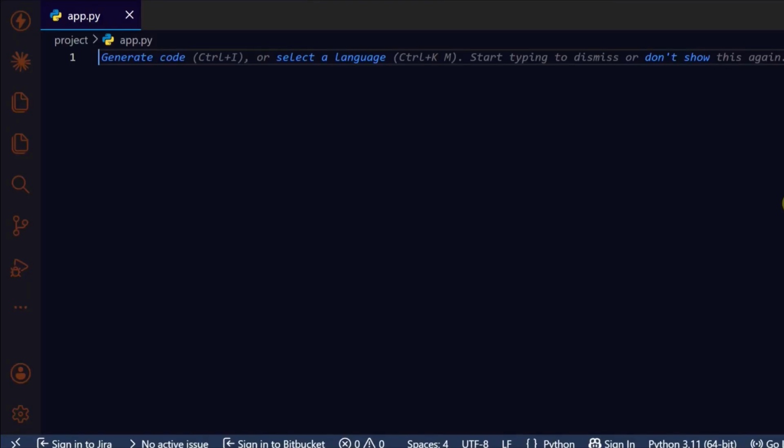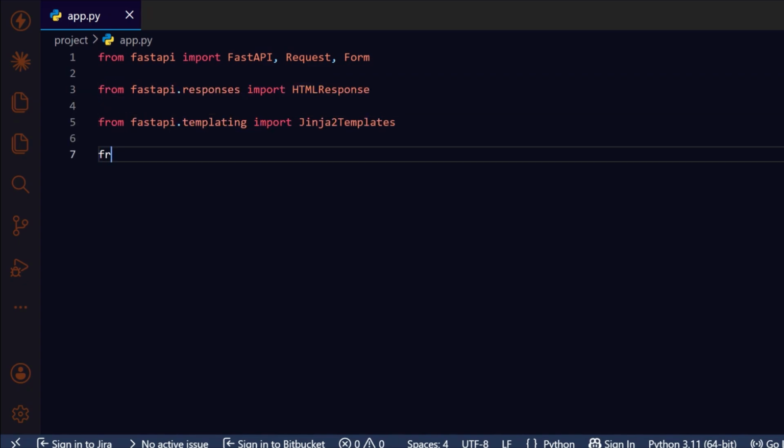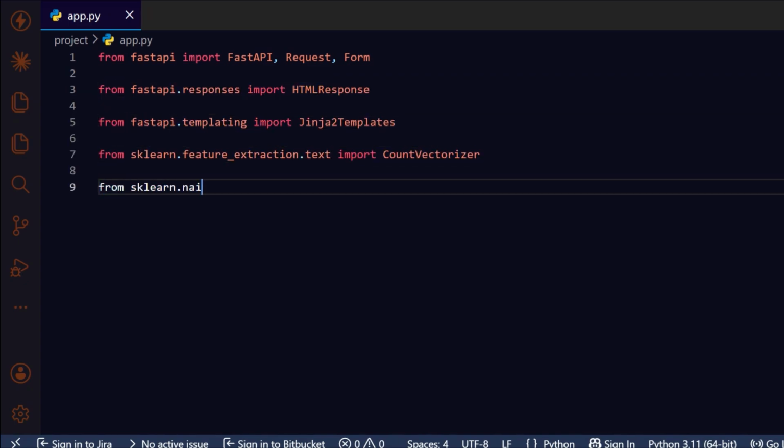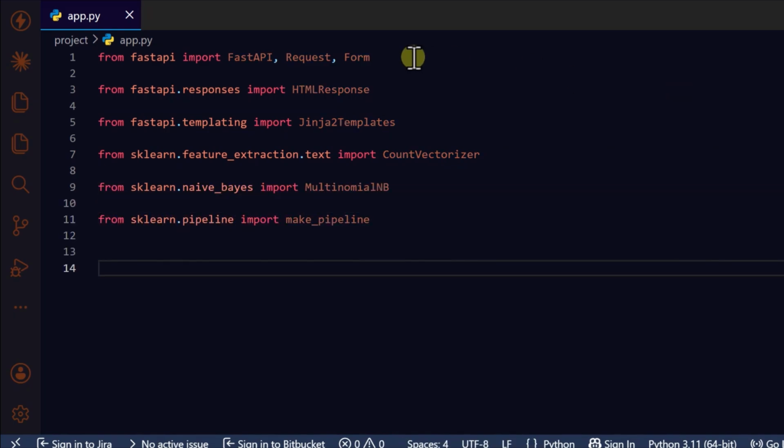Let's create an AI expense management system using Python. We import FastAPI components for the web framework and form handling, HTML response, and Jinja2 Templates for rendering pages, CountVectorizer to convert expense descriptions into word count vectors, Multinomial NB as our machine learning classifier, and make_pipeline to combine both steps into a single NLP workflow.